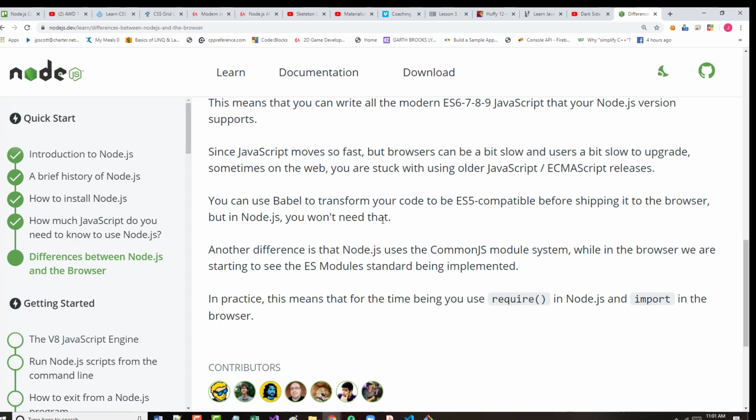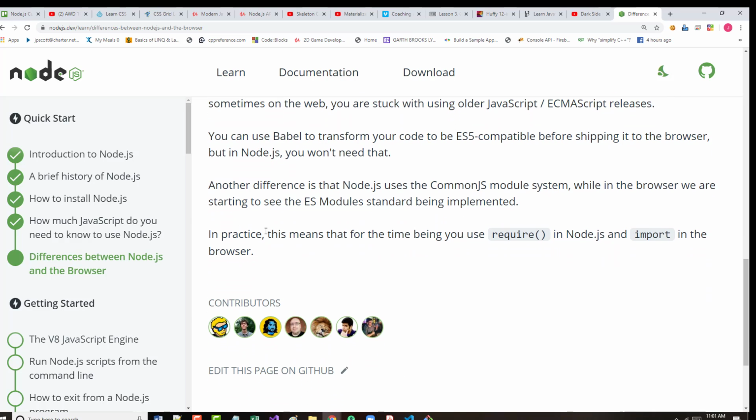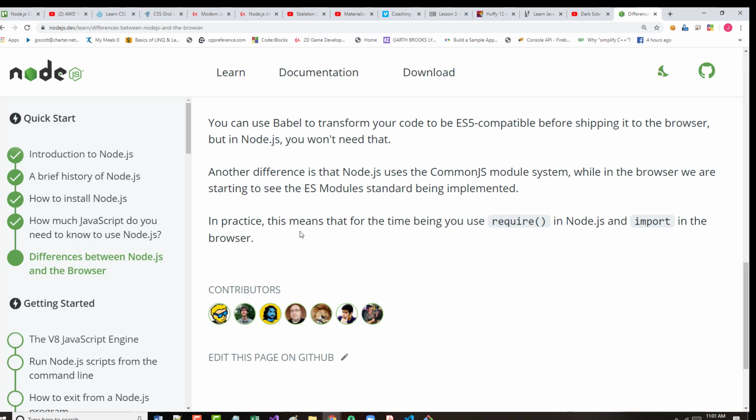Since JavaScript moves so fast, but browsers can be a bit slow and users can be slow to upgrade, you're stuck with using older JavaScript, ECMAScript releases. More on the client side. You can use Babel to transform your code to be ES5 compatible before shipping it to the browser, but in Node you don't need to do that.